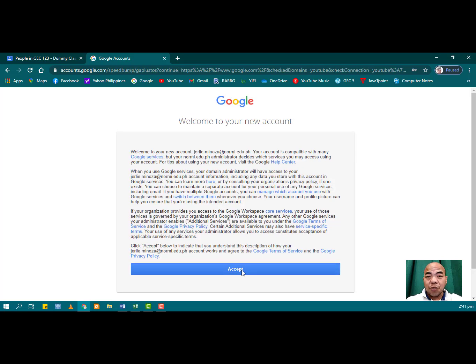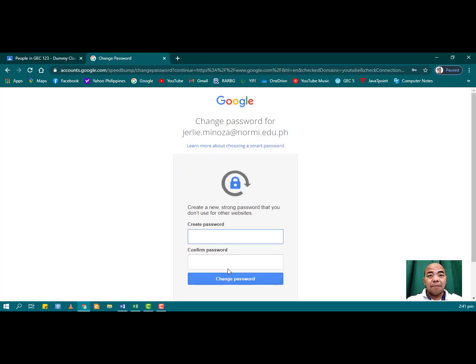Then after that, we just have to wait. If this thing appears, she has to accept it. And then you have to remember that she has been given only a temporary password. Temporary means that she has to replace it with her permanent password. So, we're going to type her password here. Then confirm.